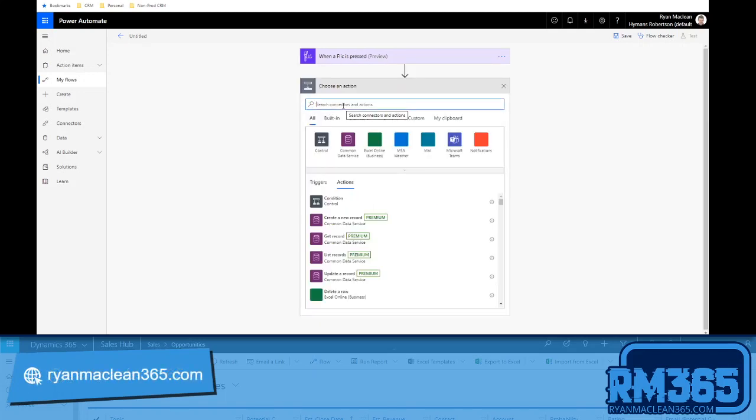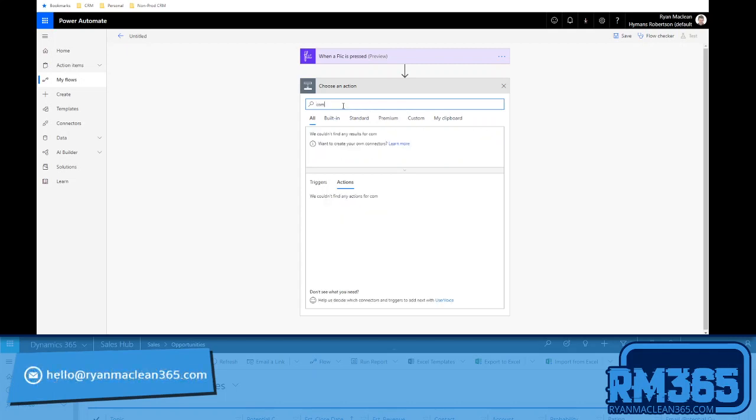When you click your Flic button, one of the outputs that you get is the click time, but the way it's formatted isn't super user-friendly in terms of how it's presented, so I want to be able to use that as part of the title for my record in CDS. So what I'm going to do is just format that really quickly using a compose action.